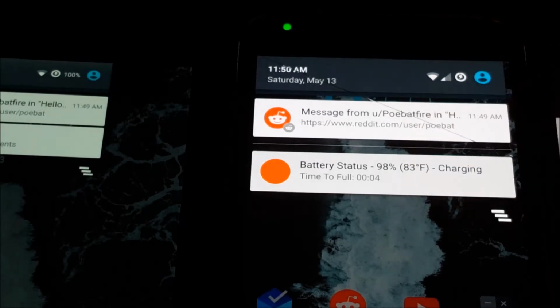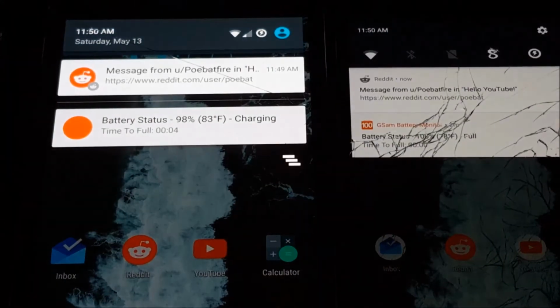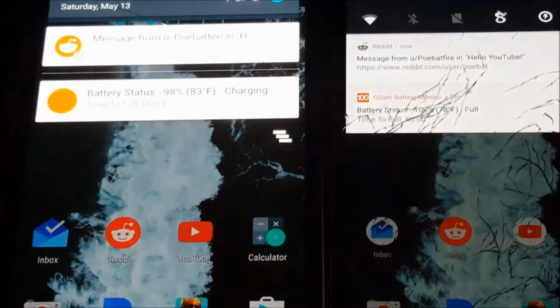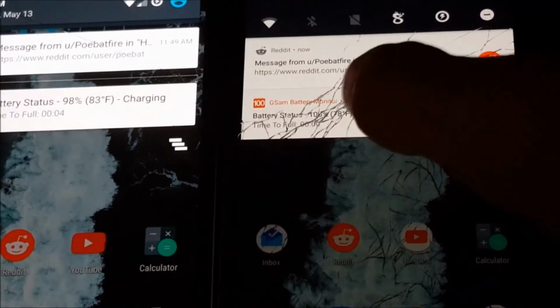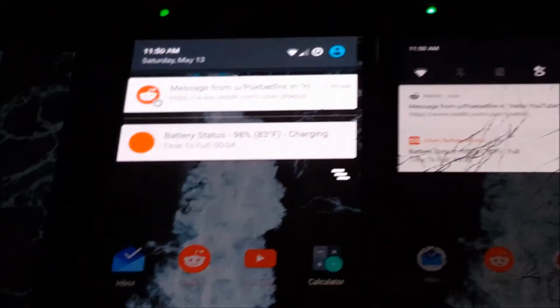And this is also the same setup for, I believe this is GSAM battery. So this is actually a lowest priority notification. And so there's like a little spacing between it. So if we go ahead and swipe up, it's not seen. Oops. And here there is none of that. It's just slightly dimmer. And as you can see, it's basically the same thing on 5.1.